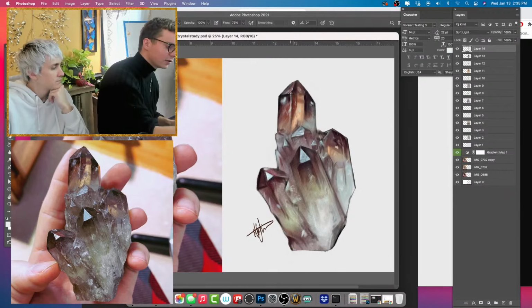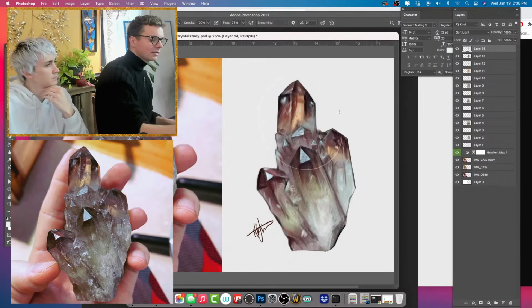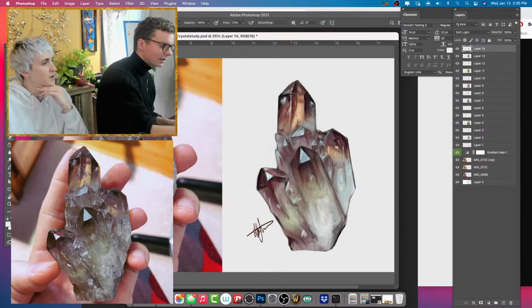This is gorgeous. I think you have a great eye. I think you can clearly see and recreate, and you can kind of pull color. I think you did a gorgeous job. Yeah, the colors are great.